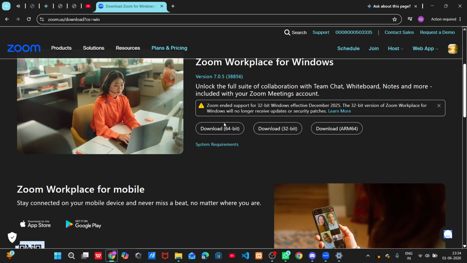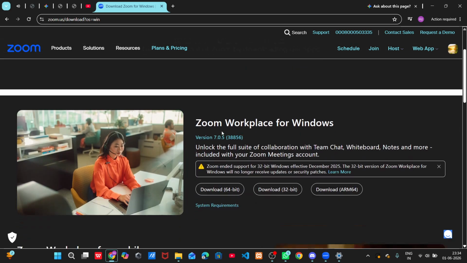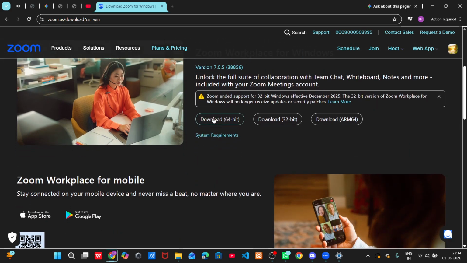On that website, you'll find options for downloading Zoom. It usually detects whether you're using a Windows or Mac computer. But just to be safe, you want to find the section specifically for downloading Zoom for Windows. Be attentive here, as Zoom offers both 32-bit and 64-bit versions of their software.